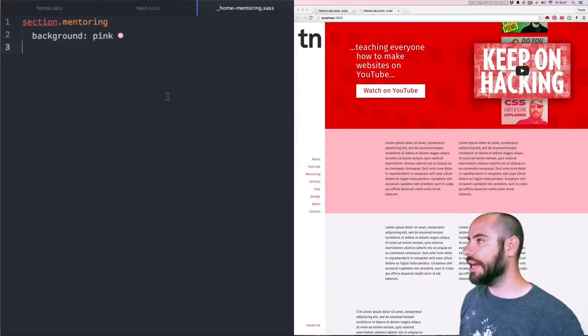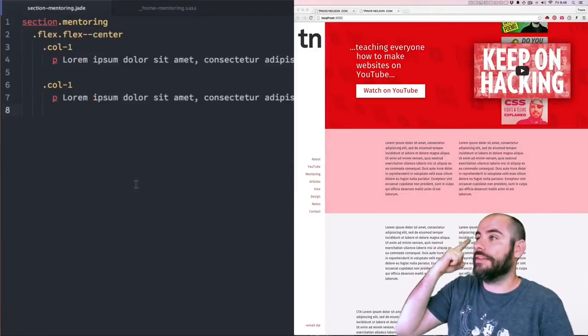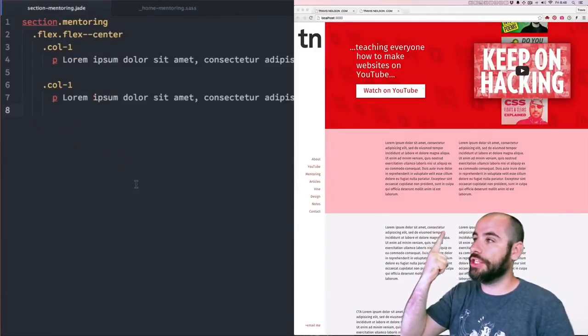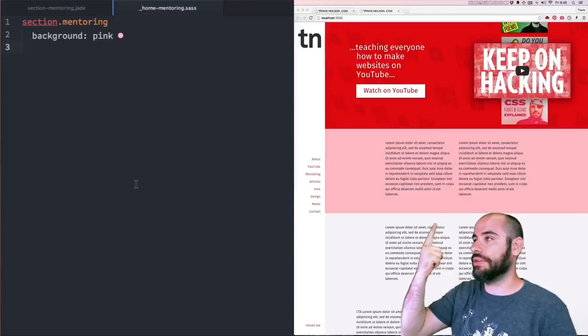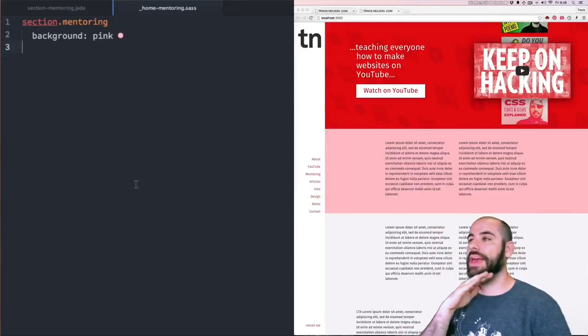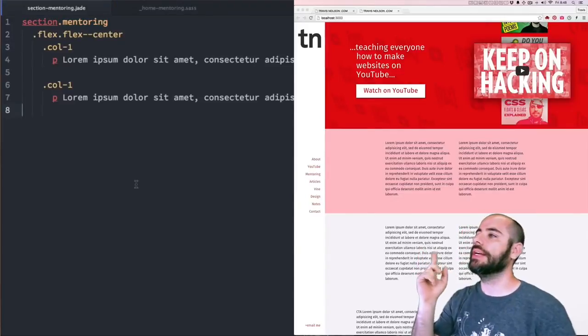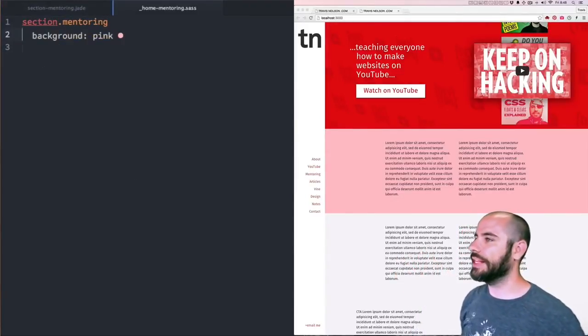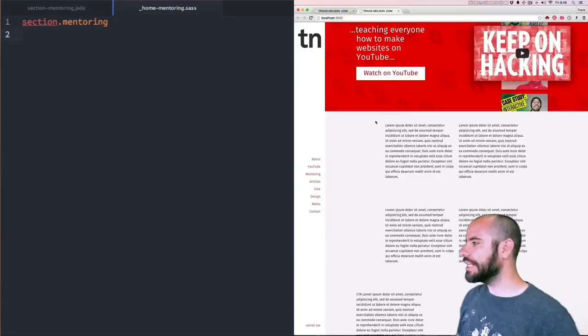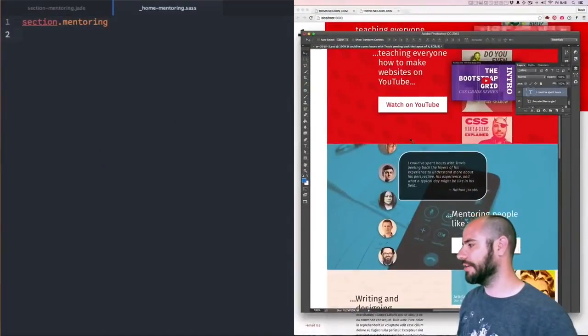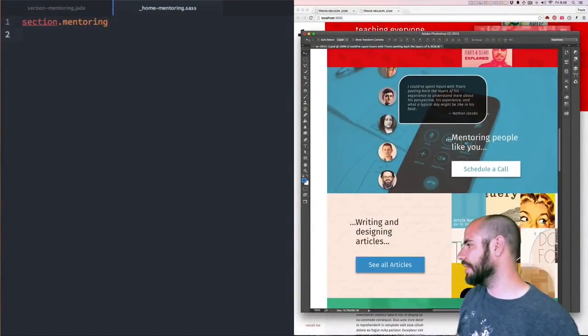Everything's connected. Everything is awesome. We have a section dash mentoring Jade and a home dash mentoring Sass. And that is exactly what we want. Okay, so we've turned it pink. We've validated that this works. We can get rid of that. Let's look at the Photoshop file and see what we're supposed to be building.